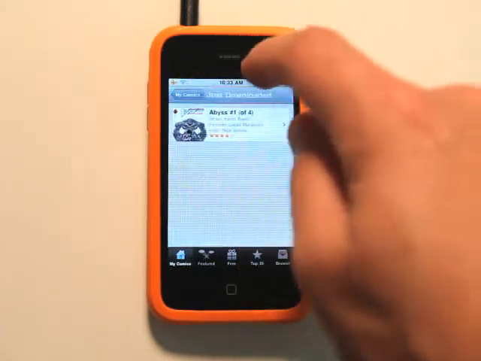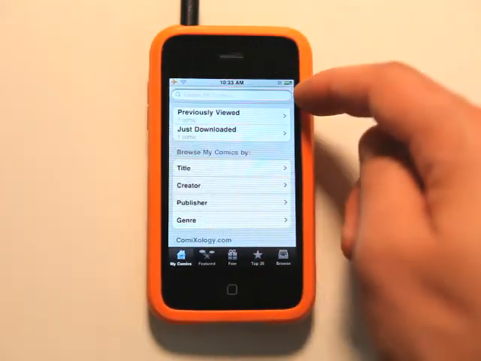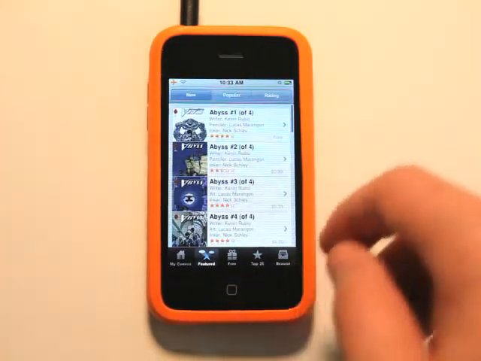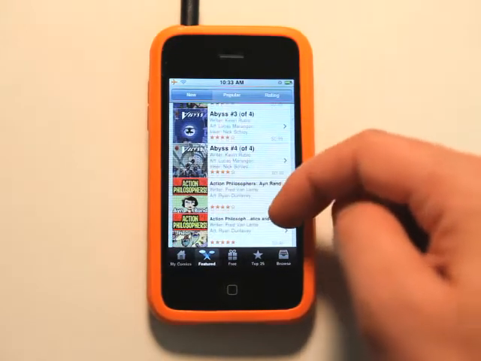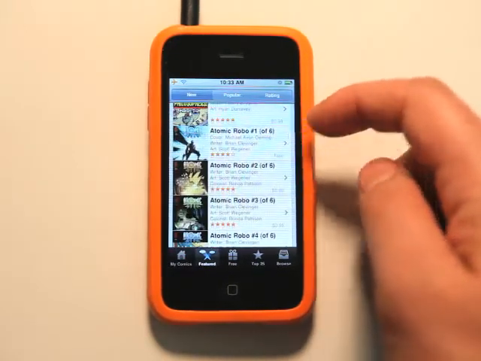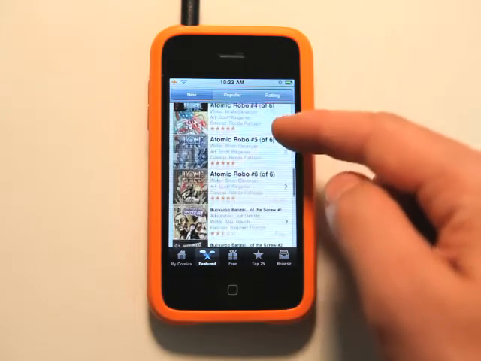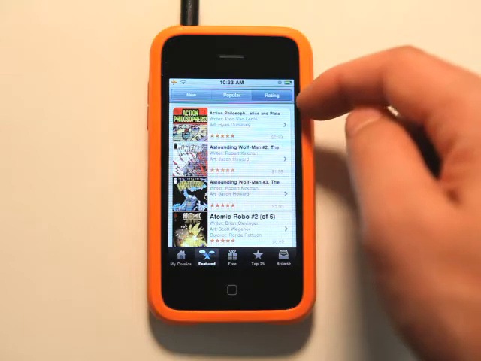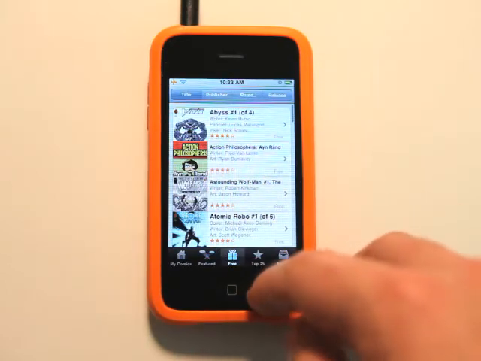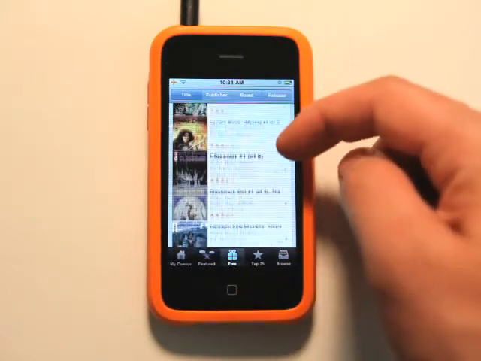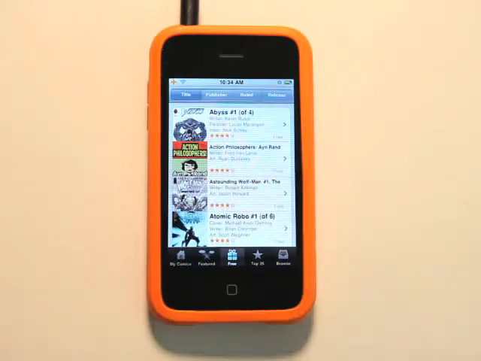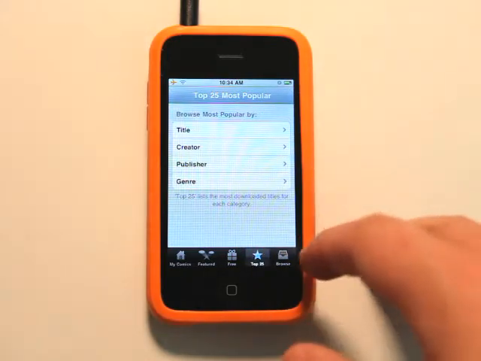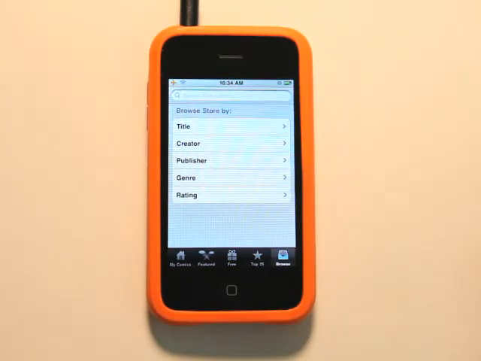So let's go back to the beginning. We can also search globally here for all comics that we have downloaded. Down here in our featured section, we see the comic store now, where we can download either free comics or buy comics rated by new, popular, or their ratings. We can also view only free comics. This will show us all of the free comics that are in here, which there are a lot. We can also view top 25 by title, creator, publisher, and genre, and then we can browse the comic store as well.